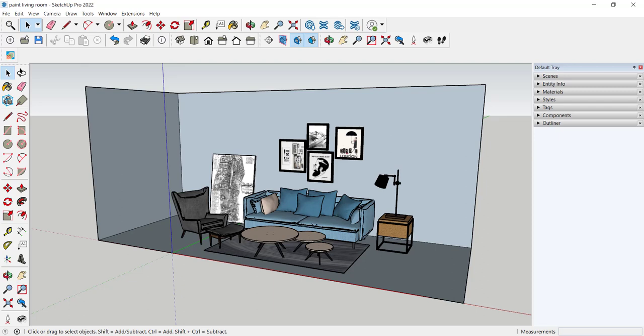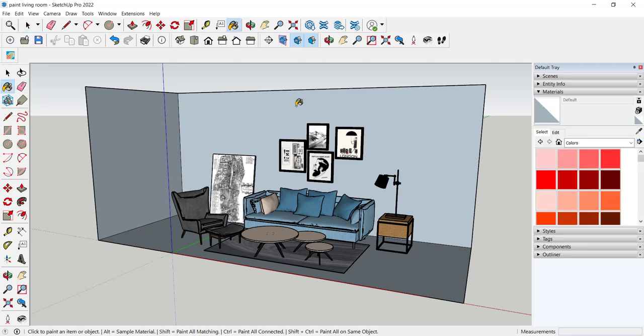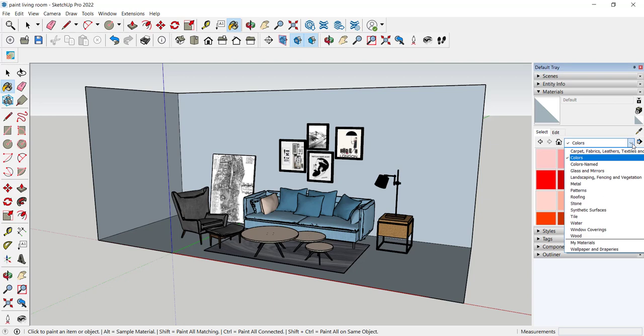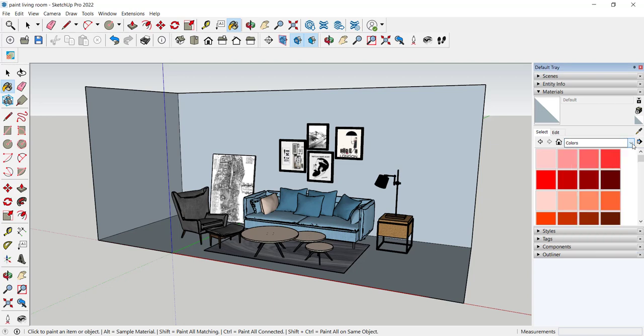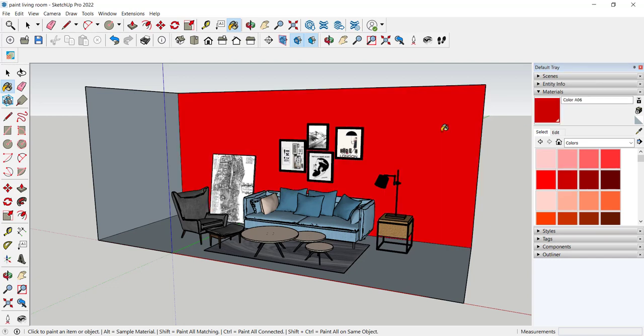In this video, we'll look at the paint bucket tool, how to apply and edit colors and materials. Click on the paint bucket and the materials tray opens. It opens to the colors folder, but you can see all the other folders that there are too. Click on a color and then click on a face.